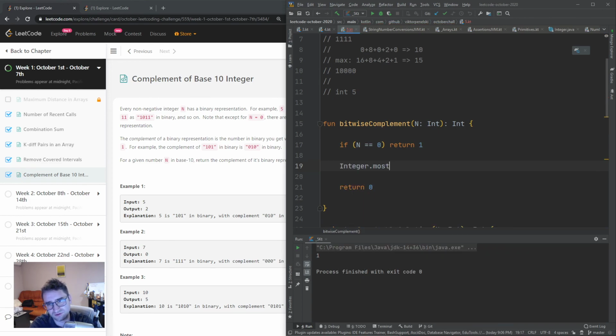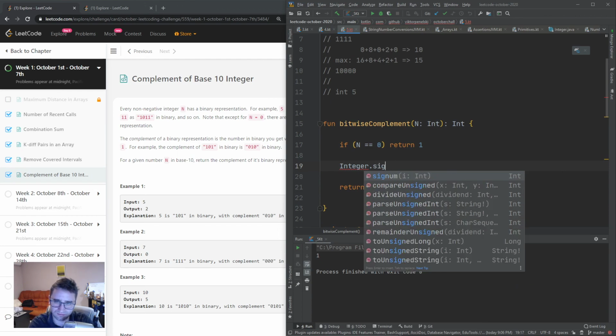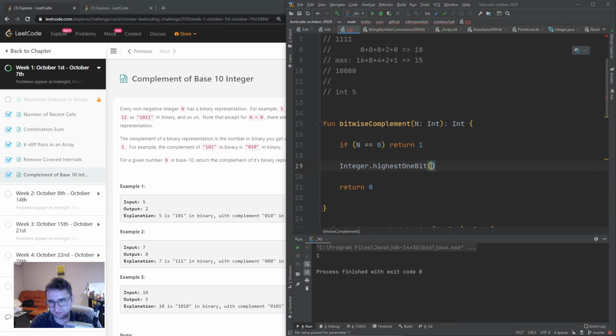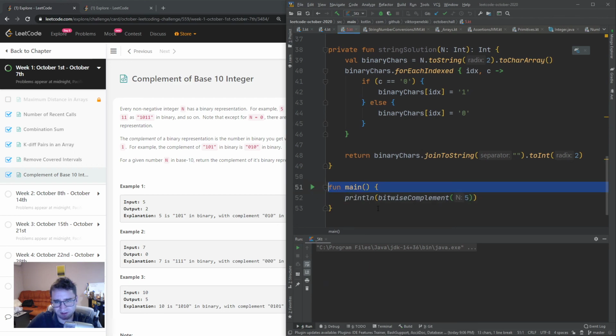Integer dot most... significant bit? Highest one bit. Okay, n. And just print it. I want to see what it is. Wait, this is 0. So I can do the 5. So for 5, the highest one bit is 4. Is this true? So I have 101, which is 3 numbers, and then the 4th one is there.